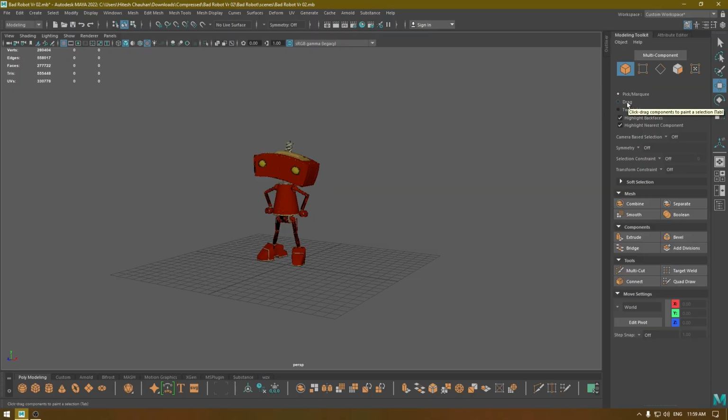Hey guys, welcome back to the channel, and today we are going to take a look at this robot. This model was created by a member in our Discord server, and we're going to do a little workshop for this model, and we're going to see how we can unwrap and tweak this model and then export it for texturing. And we are going to address all the mistakes that were made during the modeling of this model.